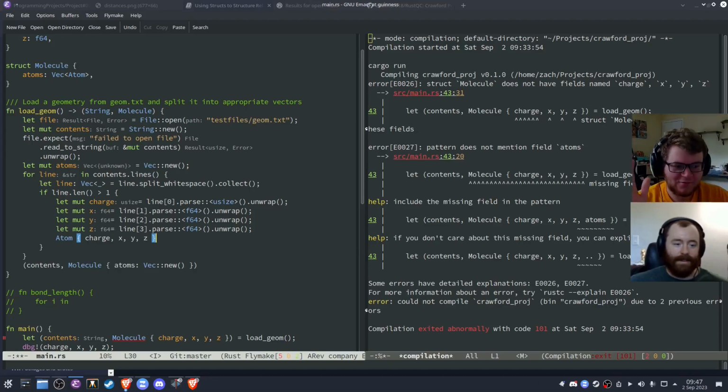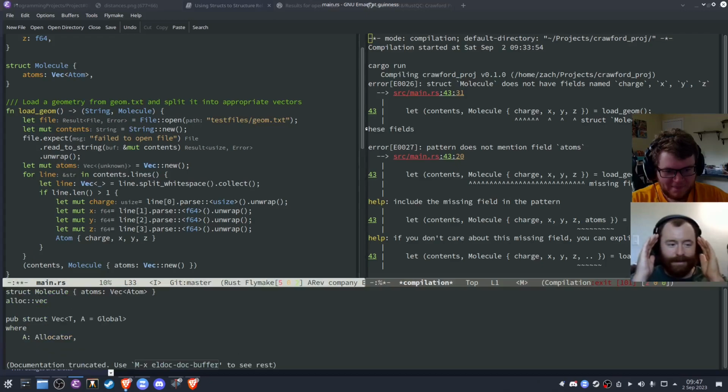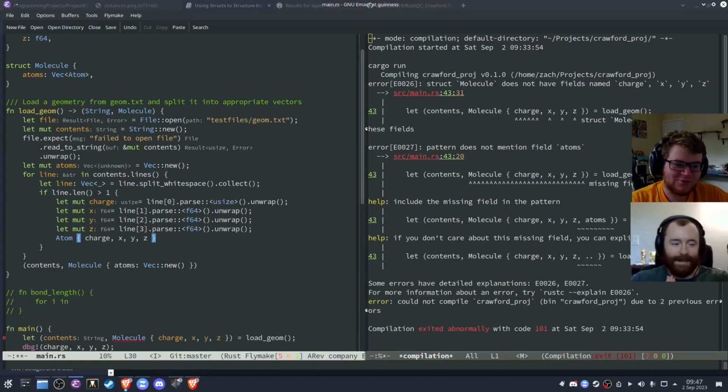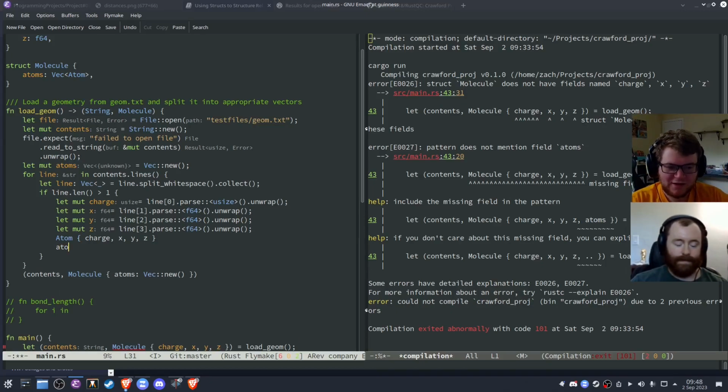Okay, so now you have to decide. Now we have an atom, and so now I need to put the atom in the molecule, or the atoms in the molecule, or what? Now you have an atom, and you have a vector called atoms. Now I would need to do something like atoms dot push. Is it atoms dot push, or would it be atom dot push because I'm pushing it onto something else?